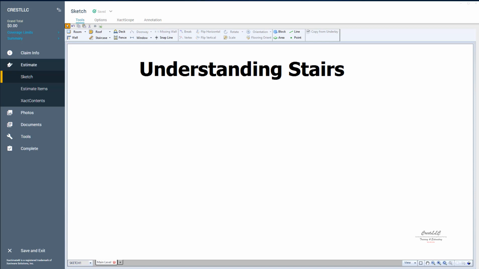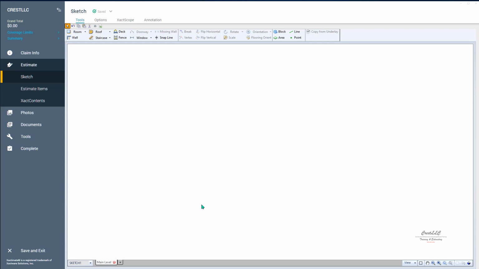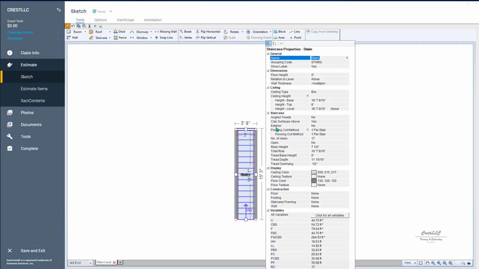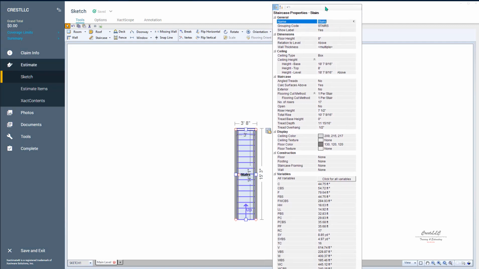I teach Xactimate, and in this video we're going to talk about understanding stairs, some of the stair properties and some of the more confusing ones and what you need to know about stairs. So let's go ahead and get started. First, let's take a look at some stair properties. I'm going to put a set of stairs here. And let's take a look at some of these stair properties.